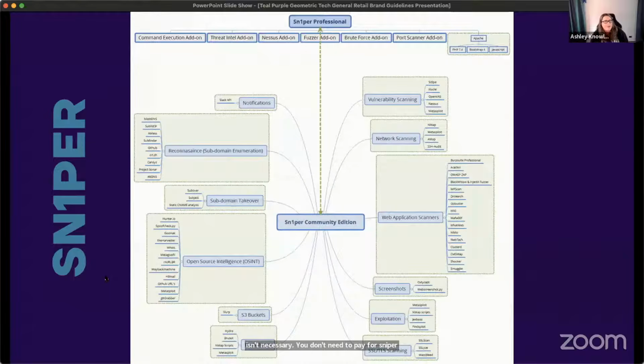You don't need to pay for Sniper Professional because there are open source tools out there that will do it for you. Fuzzing could be done with a tool called FFUF, right? Brute forcing can be done using something like Feroxbuster and SecLists. That stuff doesn't need to be paid for. Port scanning can be done with Nmap or Masscan. You don't need to pay for this stuff.